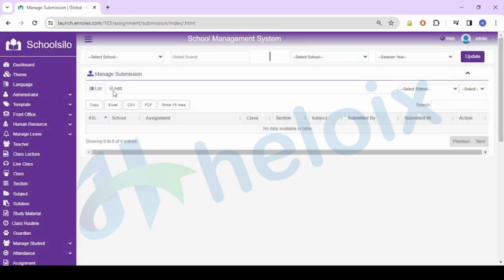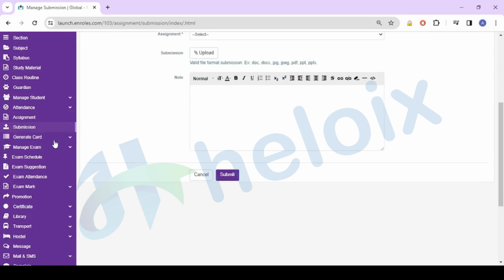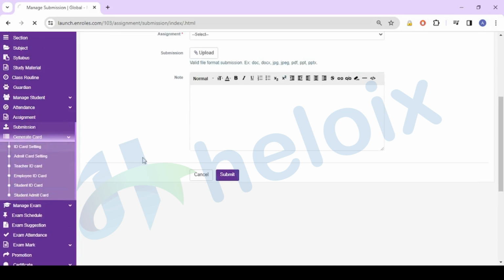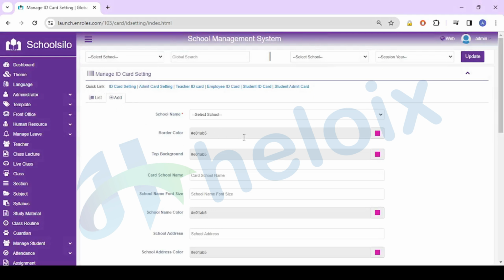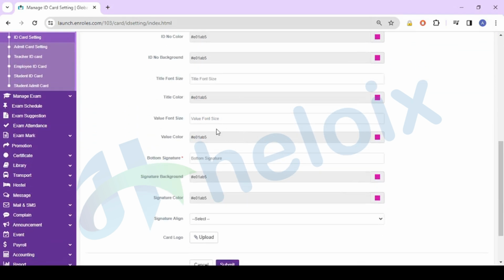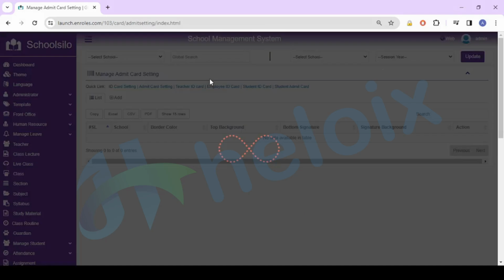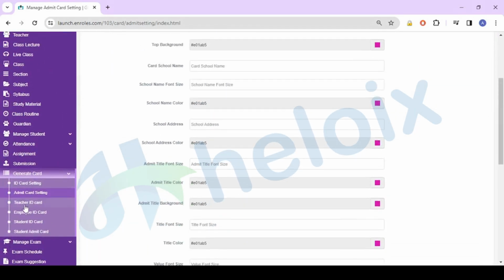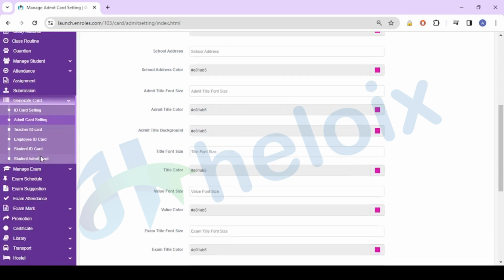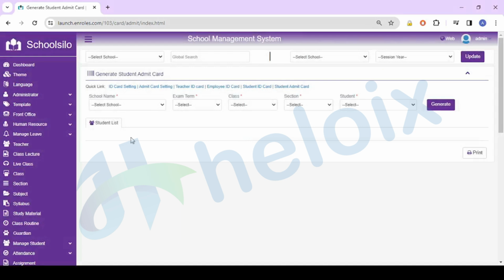After that we have submission, so here you can manage submission as well. Here you can generate your ID card. If you want to add an ID card, then you can create an ID card here. Here you can check admit card settings. If you want to add, then you can add. After that, the teacher ID, employee ID, and student ID card. You can search, create, or generate them.